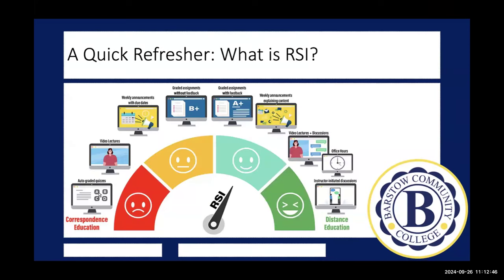All right. So we are going to talk a little bit about RSI on our campus. It's something that we've been working really hard on. Something that I also want to preface about our campus is that Barstow is a small, rural campus. And so some of the issues that I know larger colleges face, we don't face quite as much. Like student-to-student contact, there's a lot of students who already know each other because they have multiple classes together, because we are a rural and small campus.